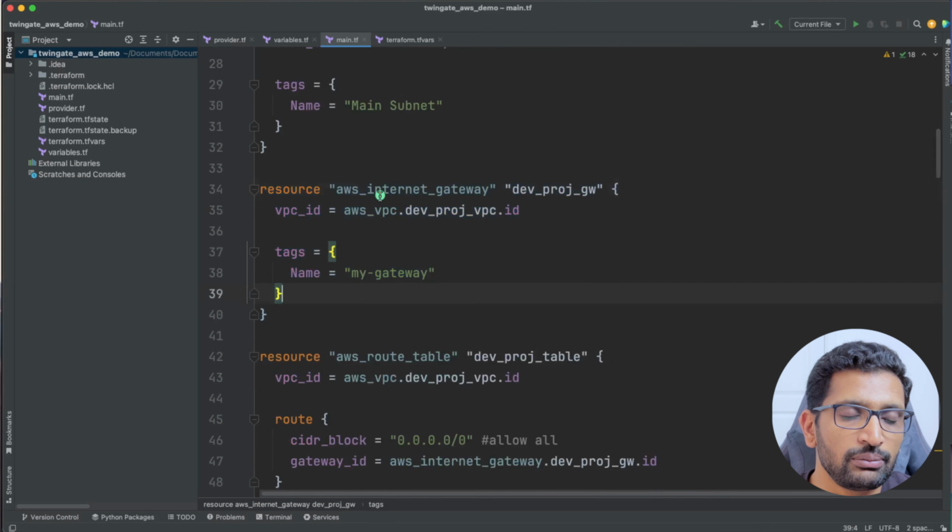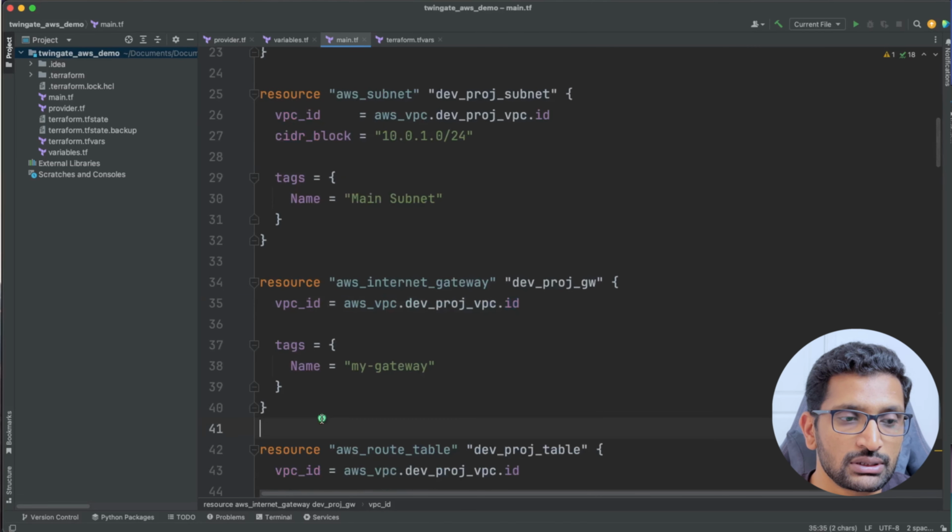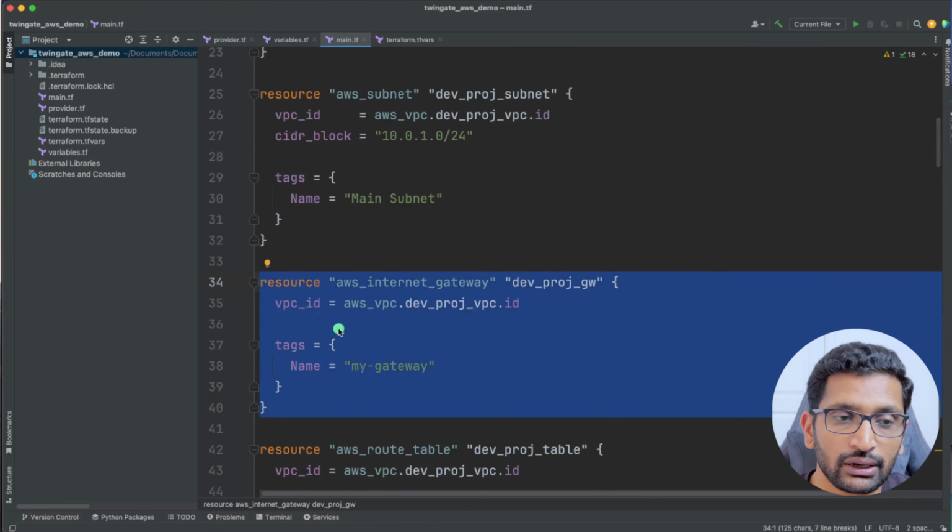Okay, so here I will be creating an internet gateway, and that internet gateway will also be assigned within that particular VPC, which is this one. This is the VPC. Here you can see the VPC name and the ID. So this is where our internet gateway will be created.